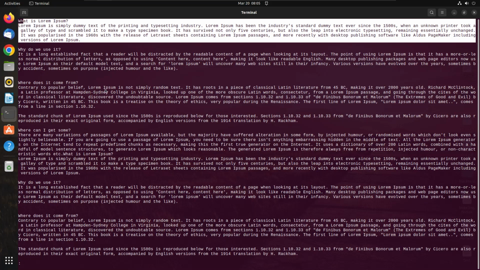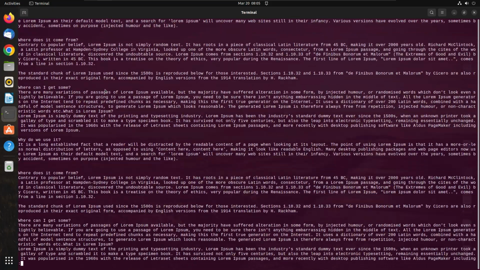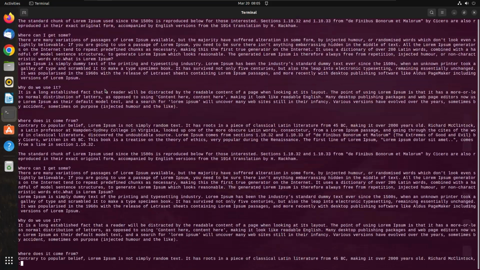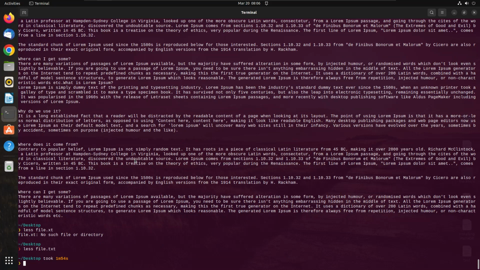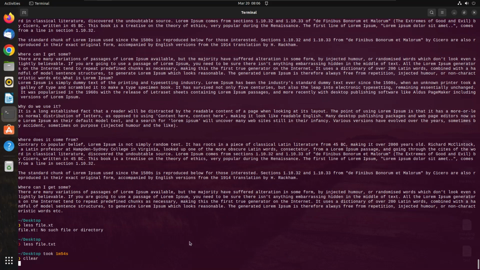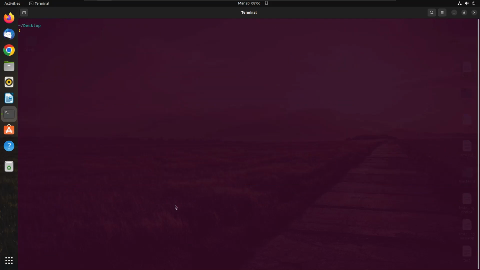Now, unlike the cat command, the beginning of the text has not disappeared. You can always access it as well. If you want to go to the end of this file, you can just keep scrolling down using the down key. That's how you can use your less command. We'll just hit Q to exit that text file, and I'll clear this.